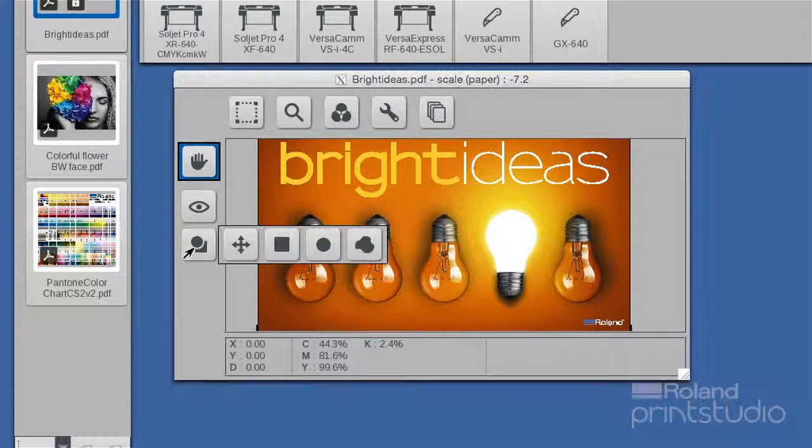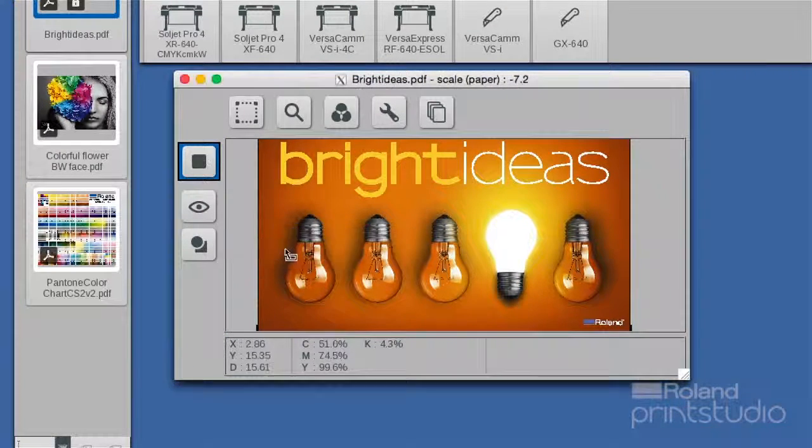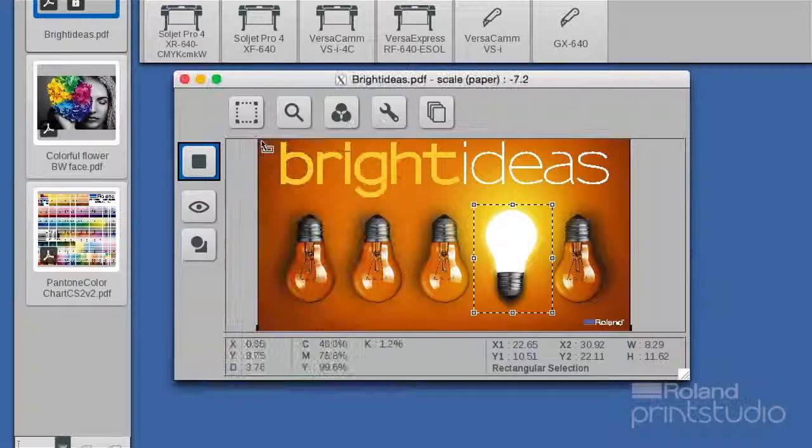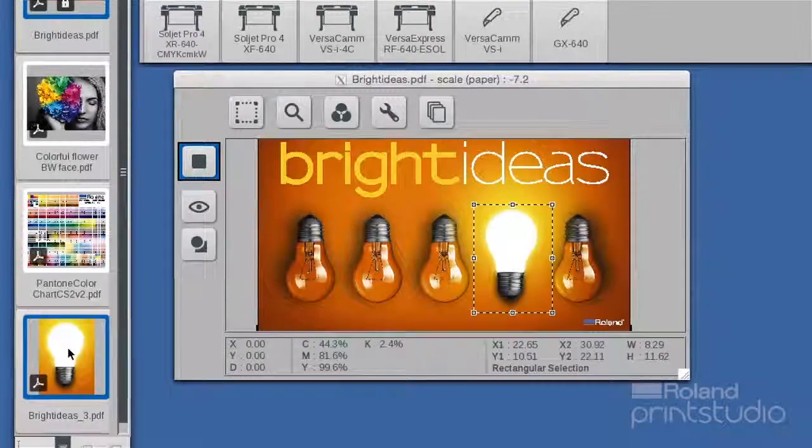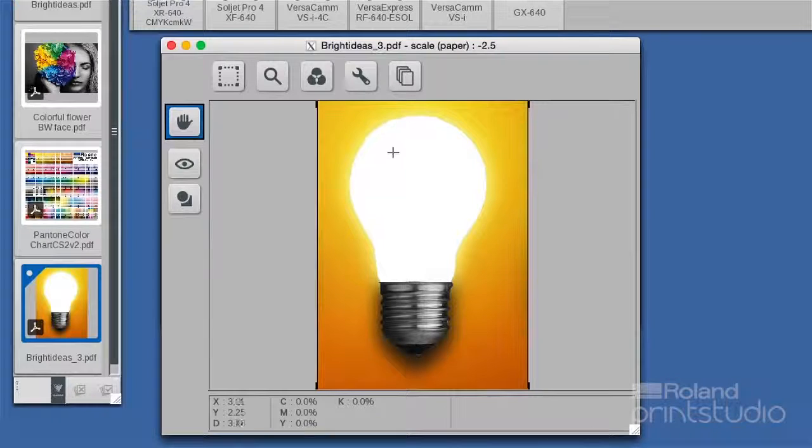If you want to crop an area, select the Crop tool and outline the desired area. Choose Copy, and this area will then be exported into the image bar as a new file, ready to be printed.